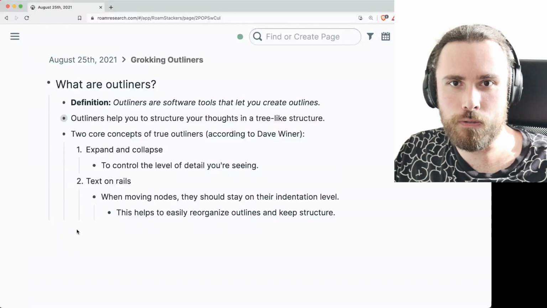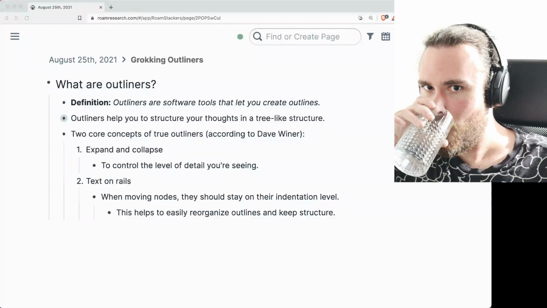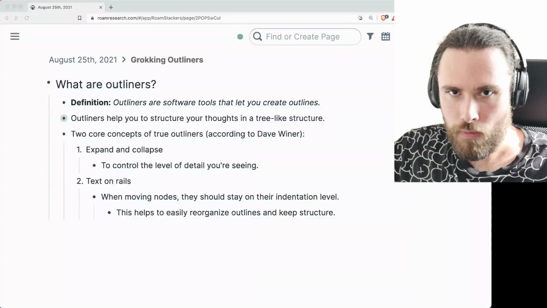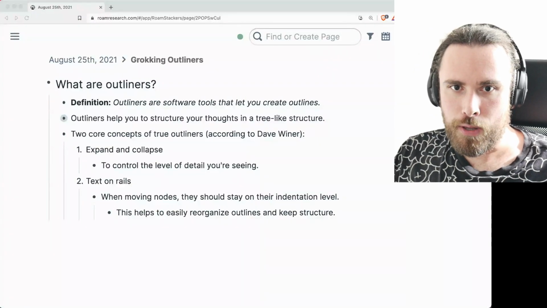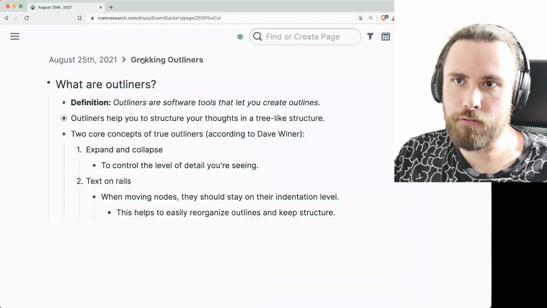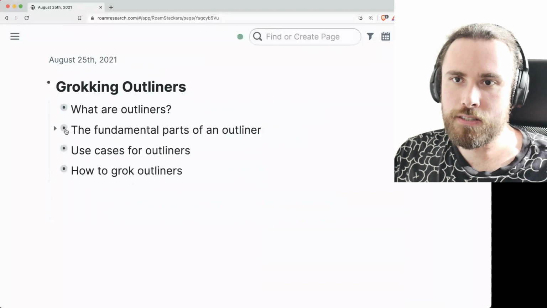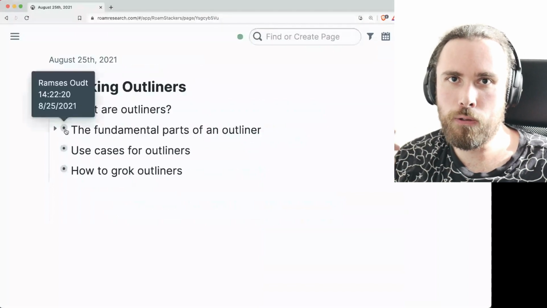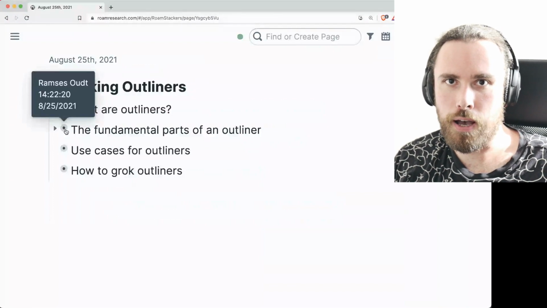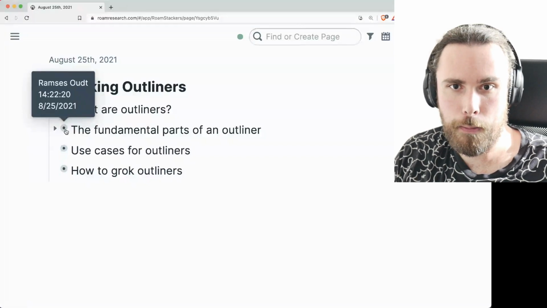I'm curious what you think. If you have questions, put them in the chat. And if there are no questions, then we'll move on to the fundamentals of Roam. And these fundamental parts all lean on those two principles: expand and collapse, and text on rails.